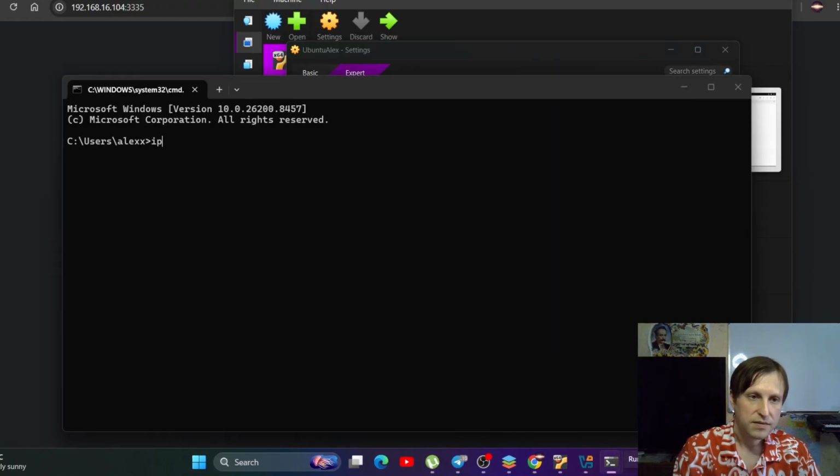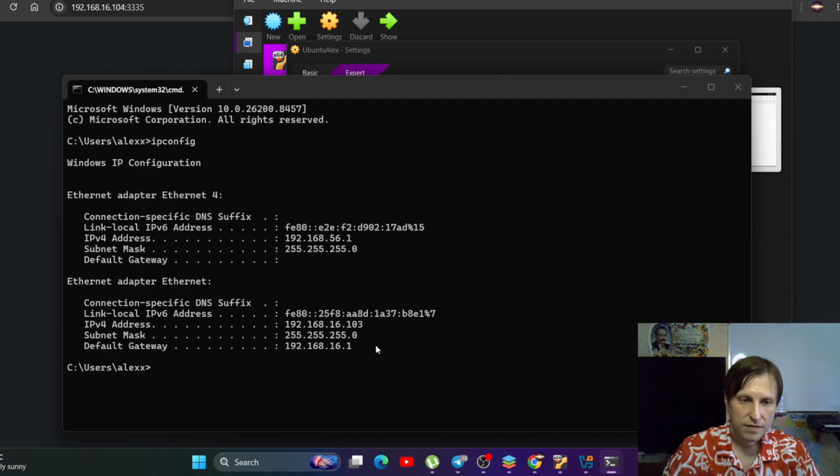There is a command ipconfig on Windows, and the default gateway is the IP address of my router. So I copy it.